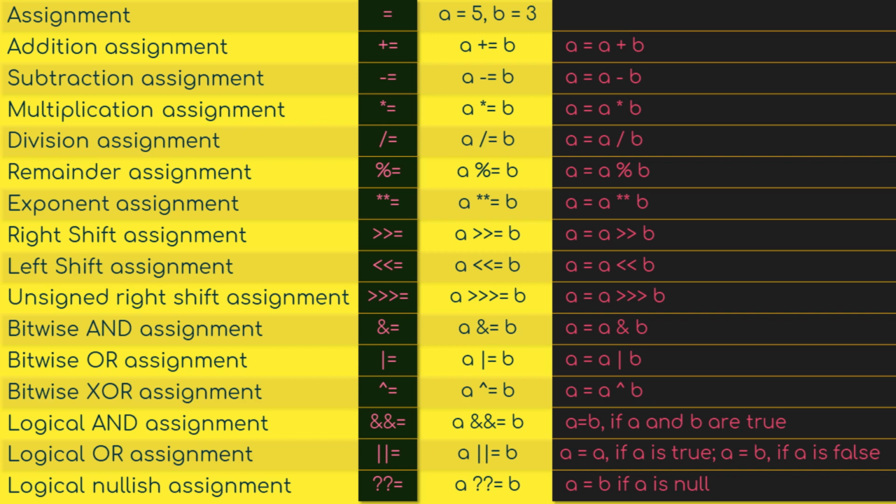Let's take an example of how the addition assignment works. In the sample given here, where a is equal to 5 and b is 3, if we perform addition assignment on a and b using the addition assignment operator plus equal, then the value of a and b will be added as per the expansion and the result will be stored in a. So a will have the value of 8 stored in it. Similar operation happens on other assignment operators as well, and the result will be stored on the operand on the left hand side based on which assignment operation you are performing.